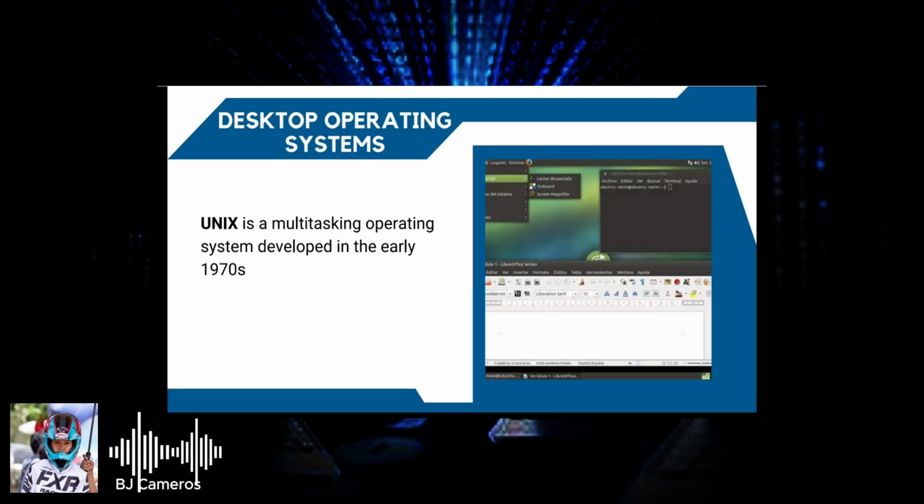Unix is a multitasking operating system developed in the early 1970s. It is a powerful operating system that forms the foundation of many other operating systems. It is used primarily for servers and enterprise systems like Oracle servers. It is reliable, secure, and can handle multiple users and tasks.